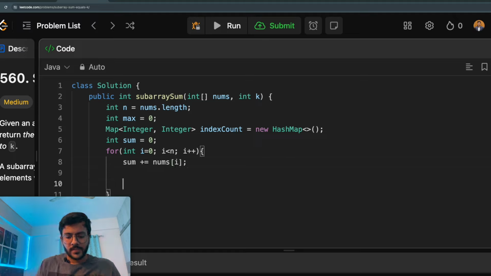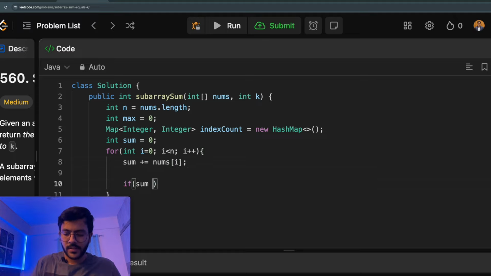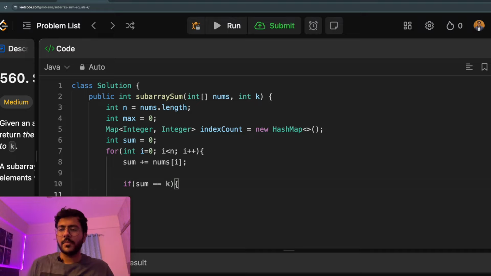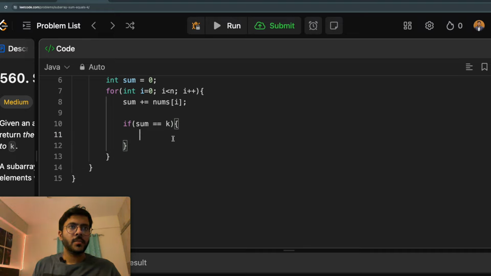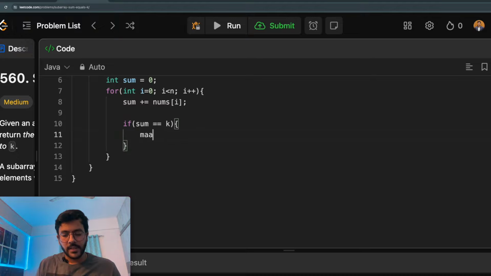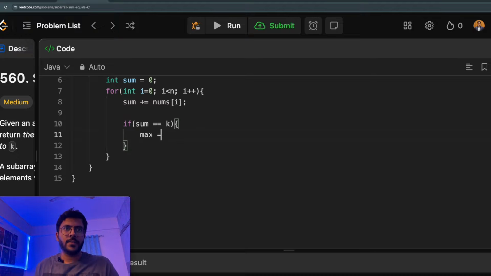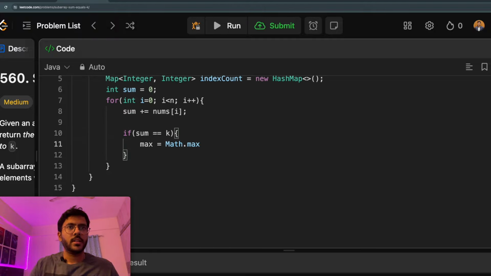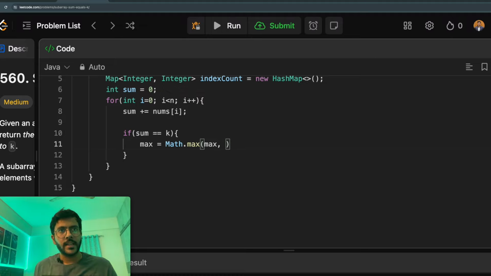Sum plus equal to nums of i. Now if sum is k, it will mean the starting point is 0, since the sum is the sum of all elements from the beginning. In that case, we will check for max is Math.max of max or the length of the array traversed till now, which is i plus 1.